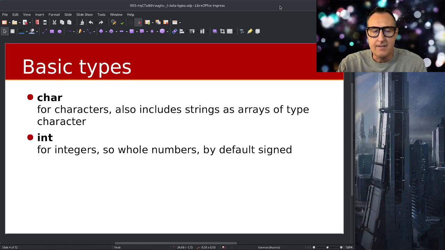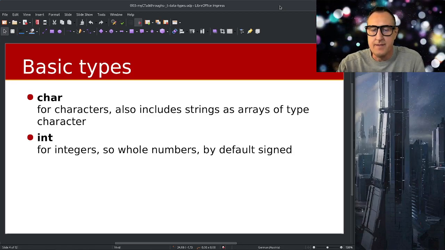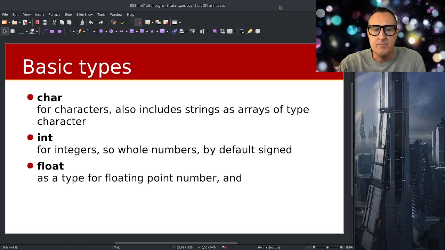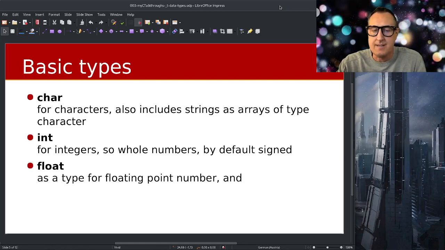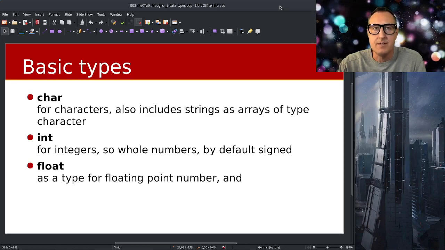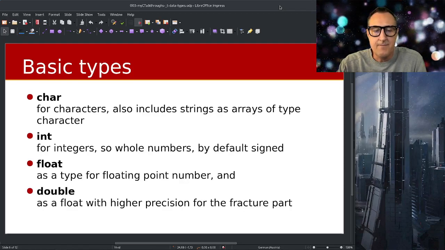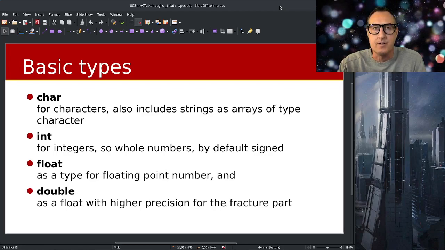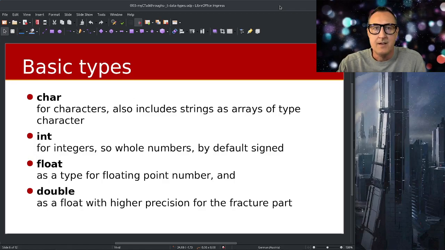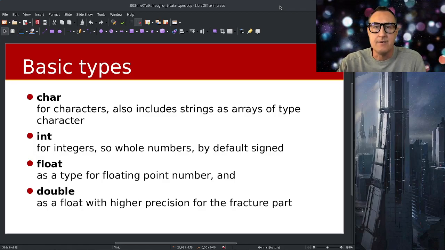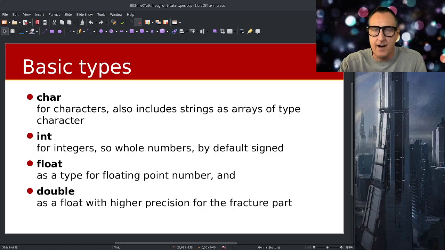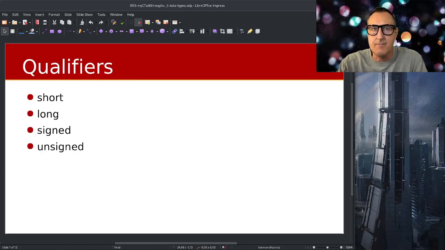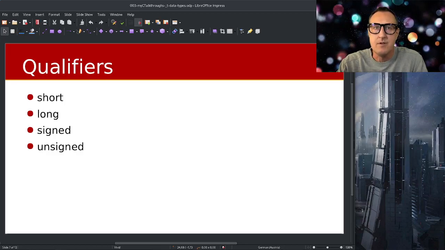There is int for integers, so whole numbers. By default they are signed numbers. We have float as a type for floating point numbers, and we have double, that's also for a float, but with a higher precision for the fractional part. So, and for all those basic types, we have qualifiers, which can be applied to basic types, like short, long, signed, unsigned.